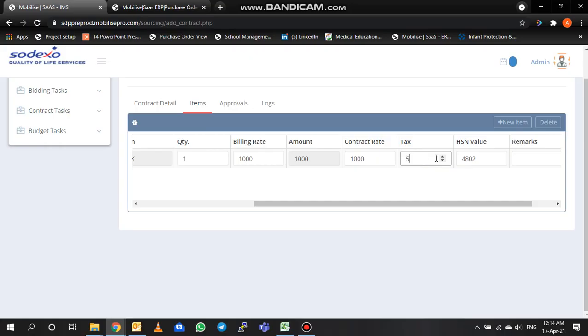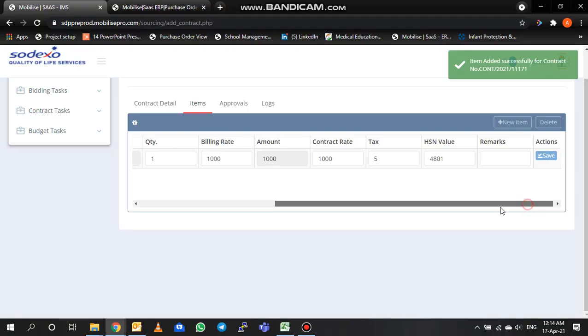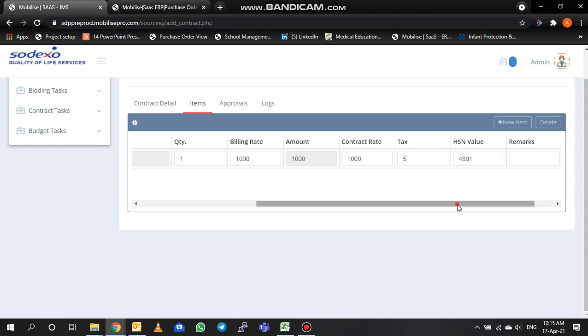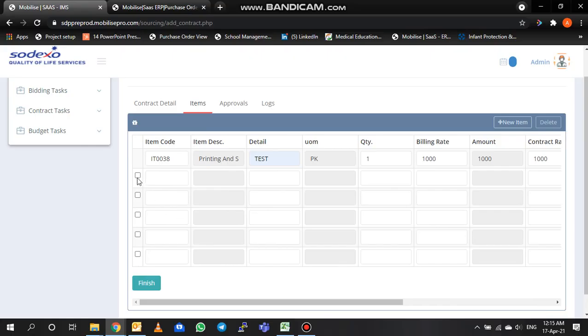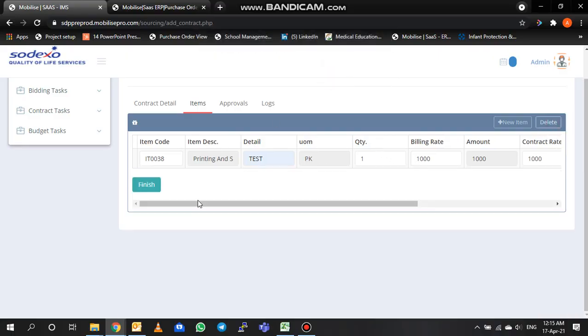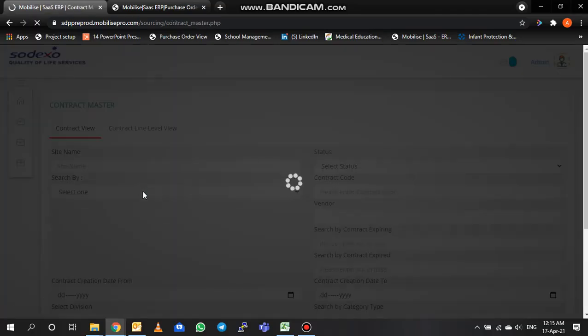Make sure that every piece of information that goes into the contract is correct. Finally, when you are done adding all the line item details, you could click on save. You could add multiple line items by clicking on the new item button. If you want to remove any line items, you could select the line item and click on delete, and those line items would go away. Once you are done adding the line items, click on finish, and this would go to the senior approvers or senior buyers for approval.